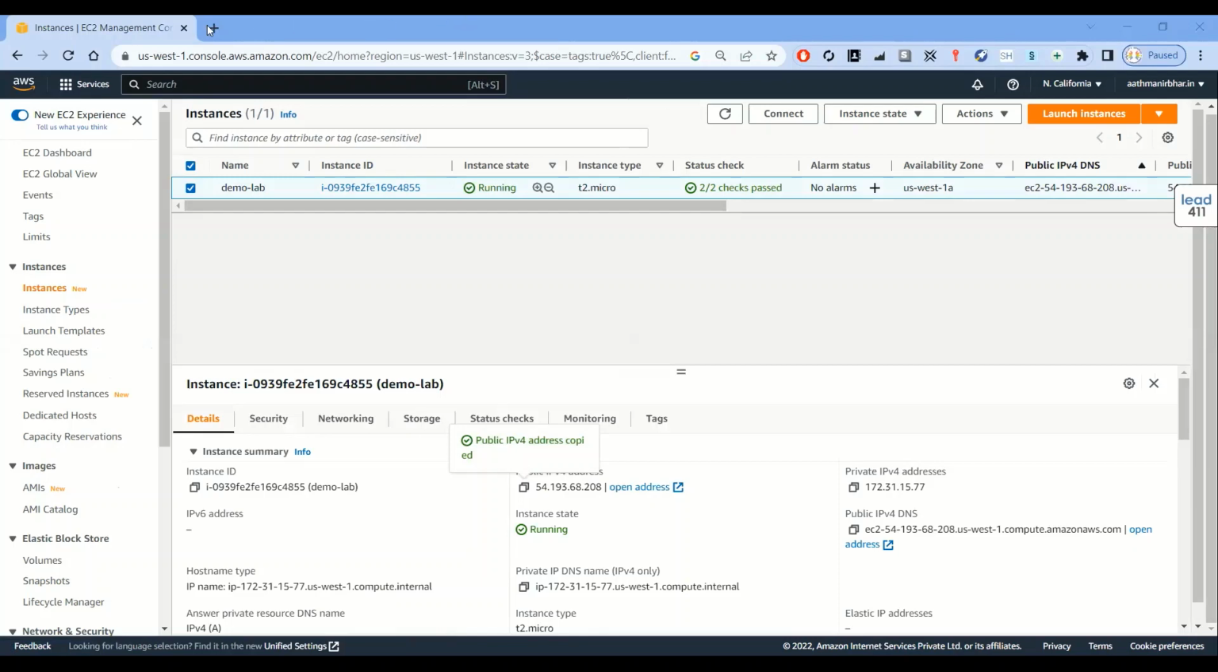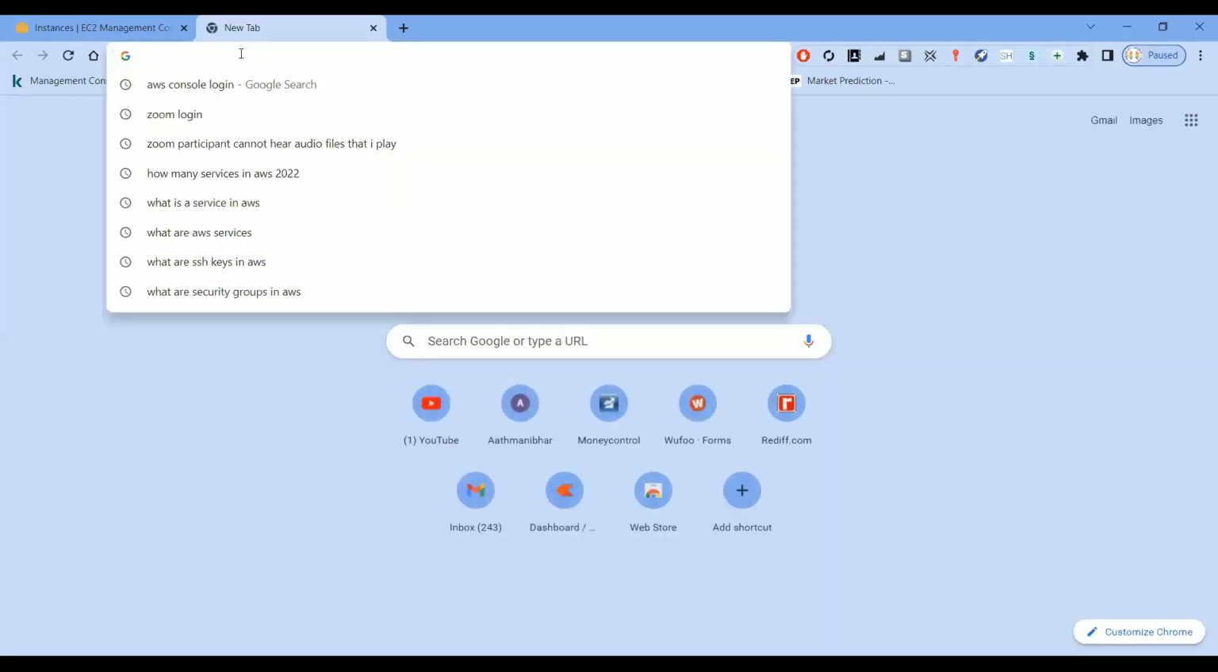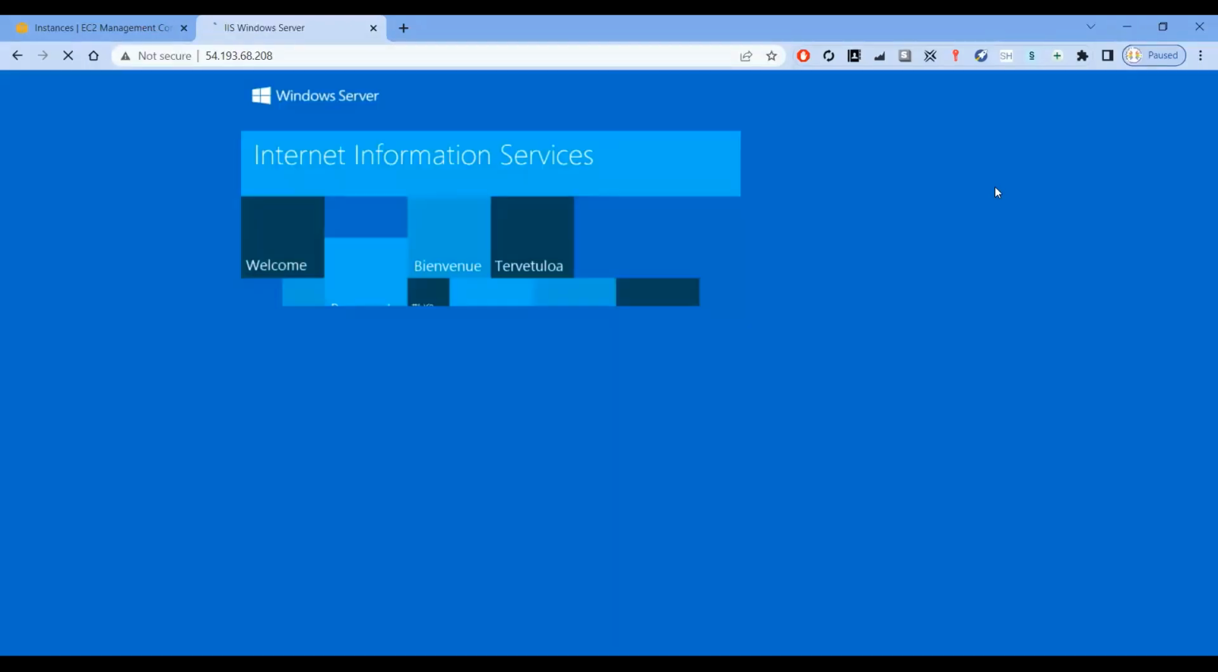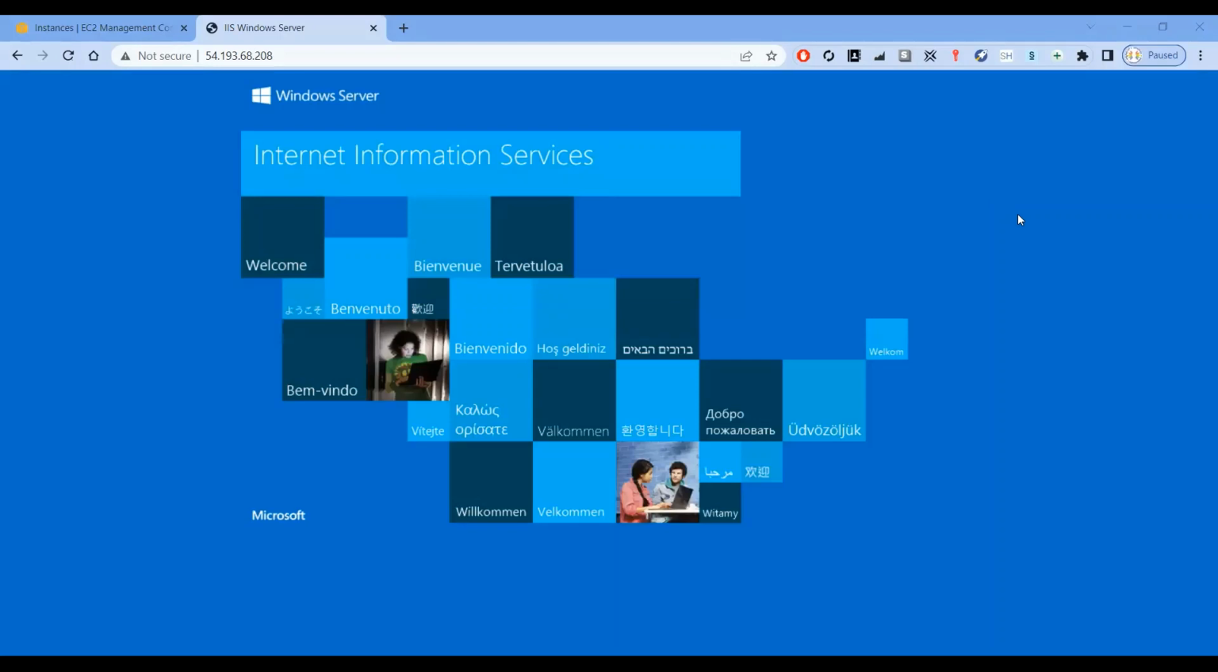Same time, I will open another tab and try to open this web page. Do you see that web page which got opened? It says Internet Information Service. This is a default website that has been created. This is our web page. May I request participants to try to open this IP address in your browser, and please let me know, do you see the same picture?